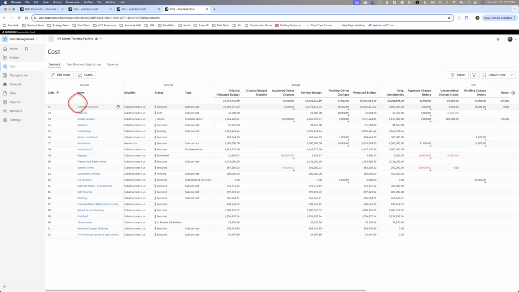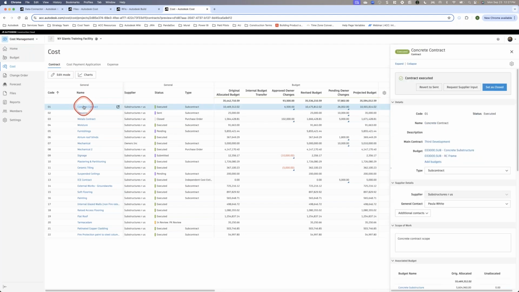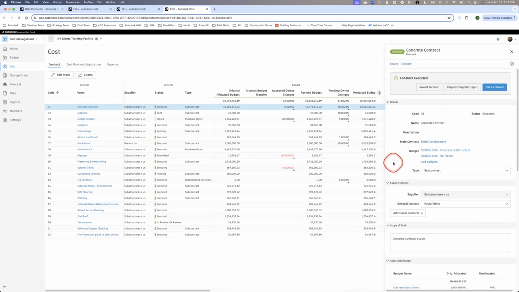The other thing that's really important is within cost management, anytime you see this blue text, if you click that, it's always going to open up what we call this flyout window on the right hand side. And so within cost, you're always entering data and entering values within this flyout window on the right hand side. So whether that be in my budget, whether that be in cost, change orders, clicking that blue text is always going to open that flyout window.